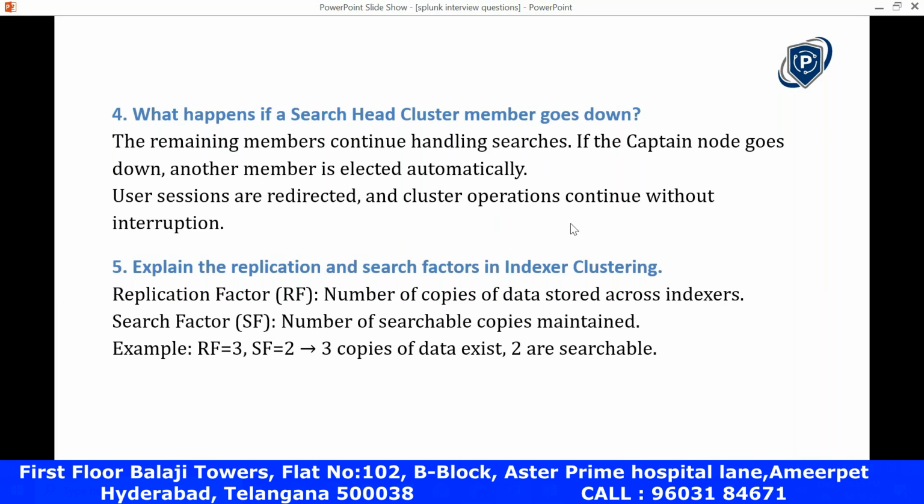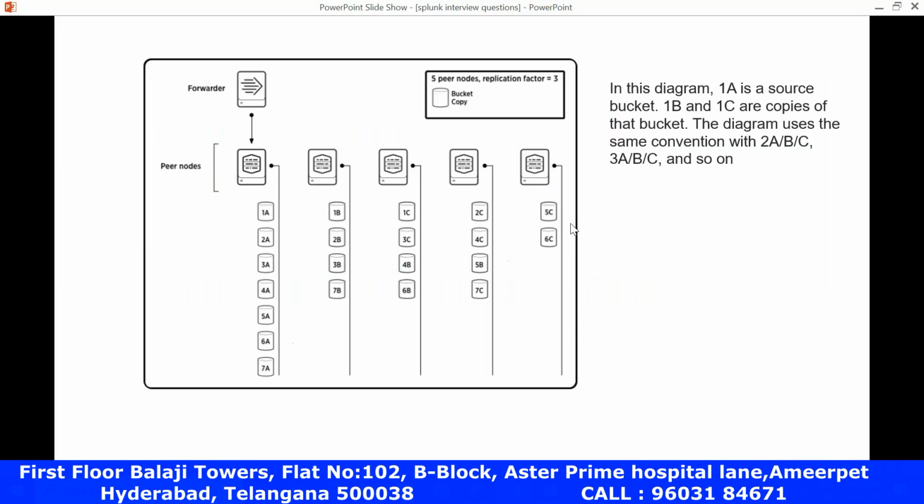For example, replication factor equals 3, search factor equals 2 means here 3 copies of raw data and 2 searchable copies will be maintained. For example, how will it be maintained? Like this, it will be maintained. See, for example, this is the diagram you have.